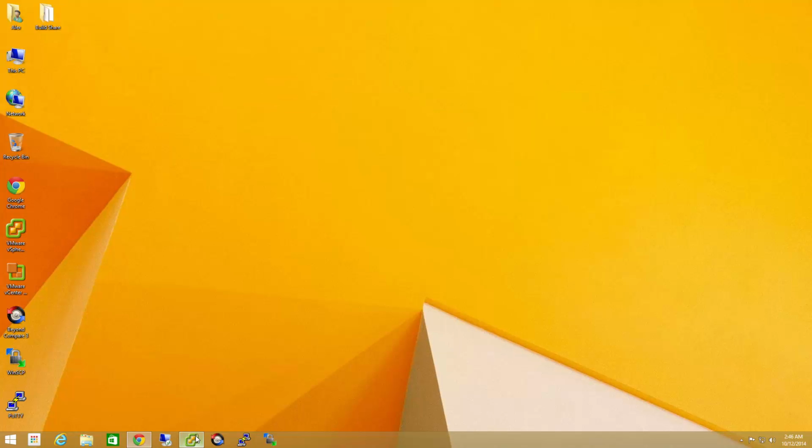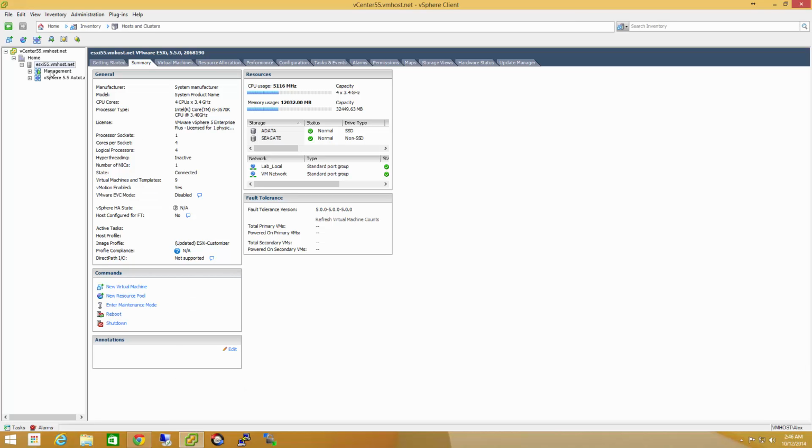So the first thing you want to do is go ahead and get connected to your ESXi host. In this case, I am already connected here to my ESXi 5.5 build number 2068190, which is referencing update 2. This was released back in September, the last month of 2014.